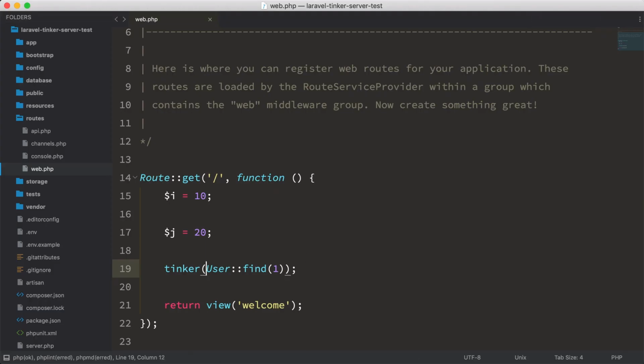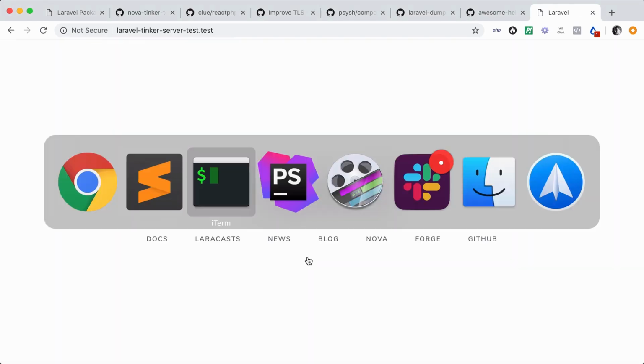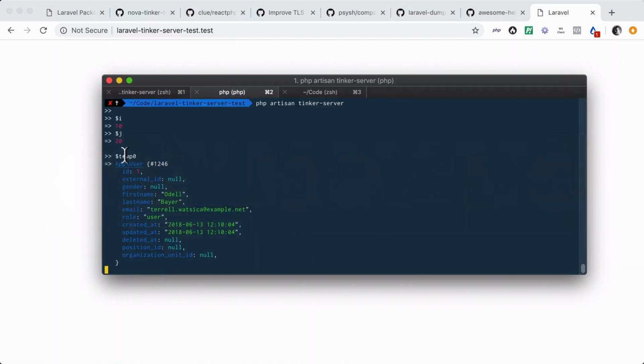Okay, class user not found, of course. So App\User find. And in here we now, well, okay, we have this temporary variable, which is fine because we haven't defined the name for it. But we get the dump and then we could do all kinds of stuff with it.